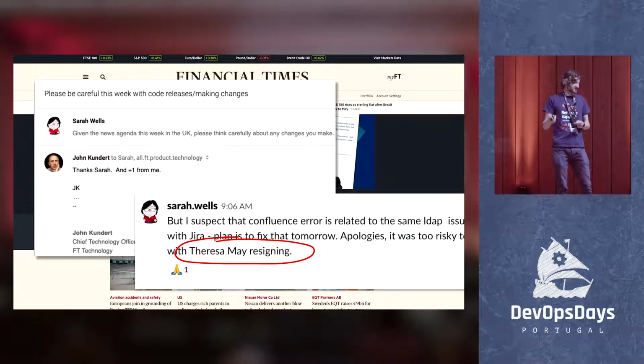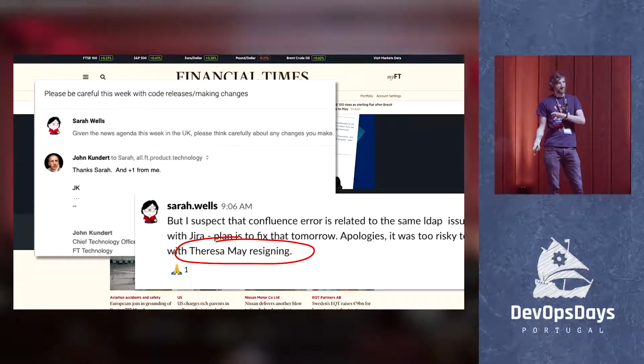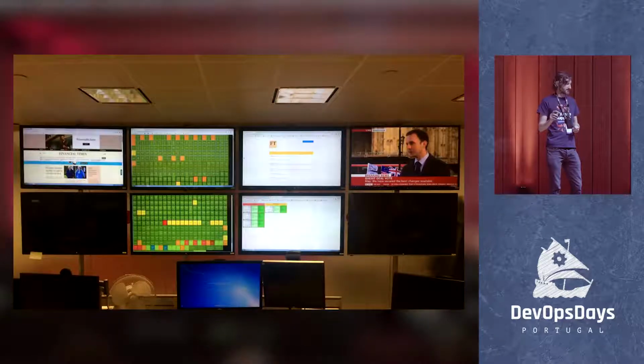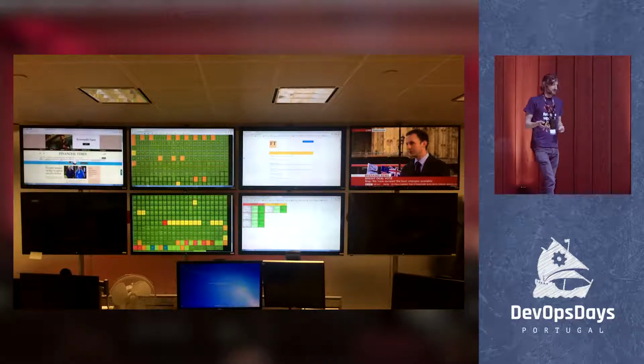And last week was interesting because we had a production incident which we had to delay fixing properly because we didn't want to risk being able to publish news on probably the biggest news story in the UK for several years. So our operations team, they keep an eye on all this. As you can see from those screens there, there's a lot of individual services to keep an eye on.